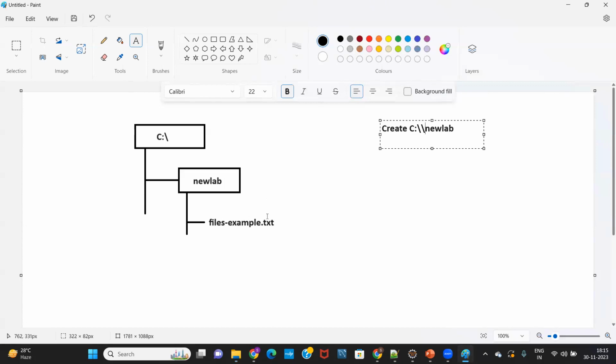One folder, or directory, I want to create, and one file I want to create. What is the file name? files-example.txt. If I want to create a folder in Java, first we need to create an object of File.